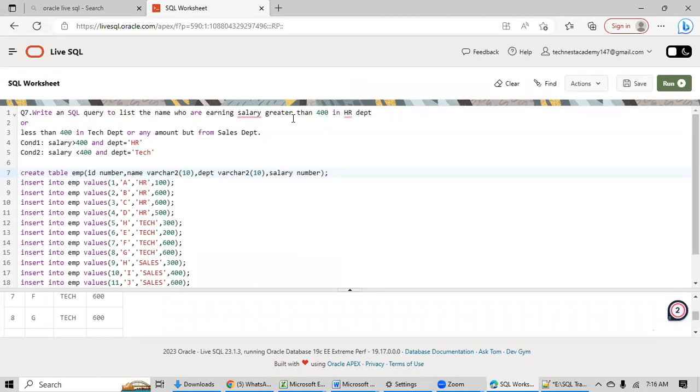Look, condition one is salary greater than 400 in the HR department. Condition 2 is salary less than 400 in the tech department. So these are the two conditions I have written. Any questions based on these two conditions, anyone? Hope it is clear.